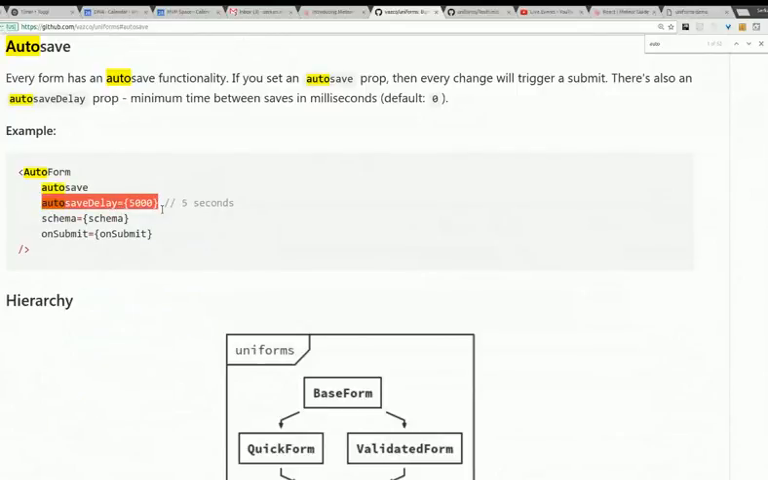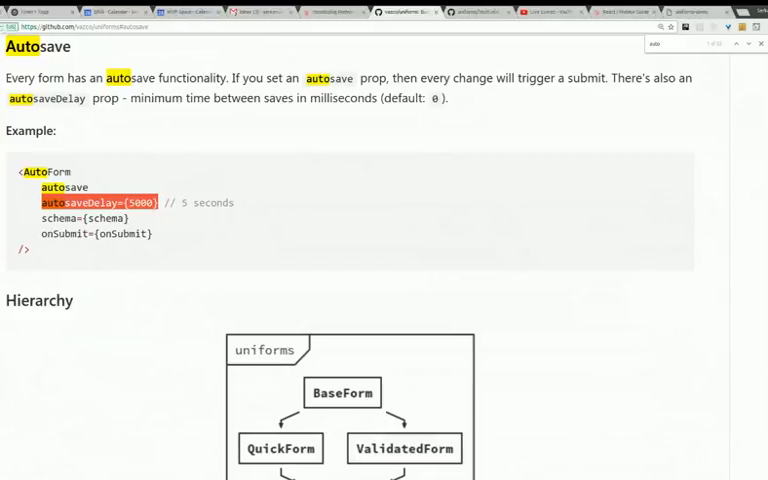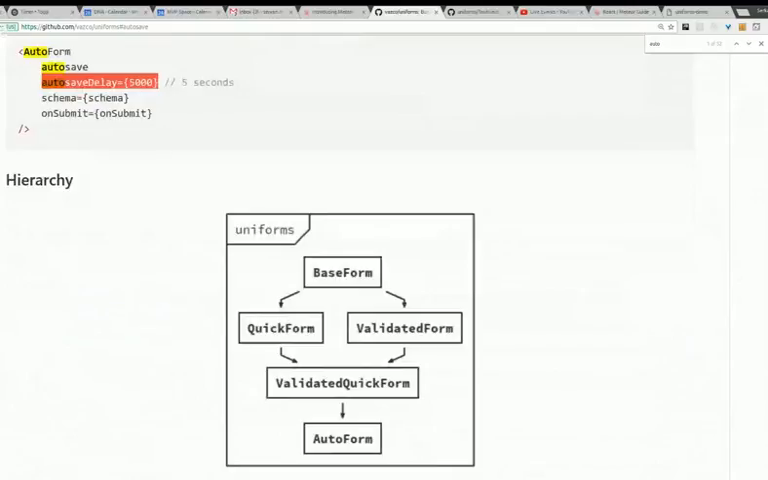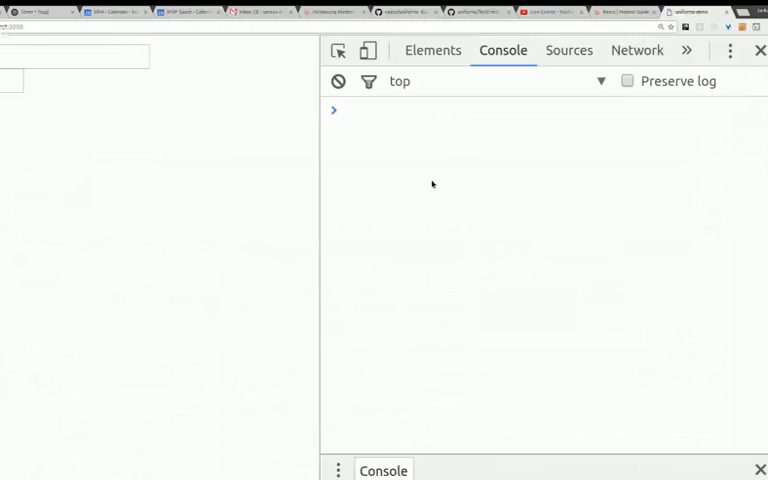I'll also need to have an autosave delay property in there. Okay. Okay, and I have my own subnets.